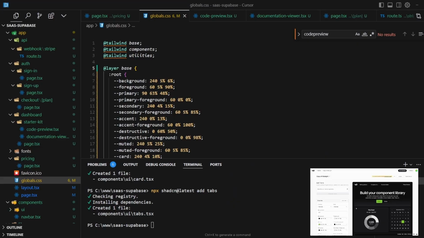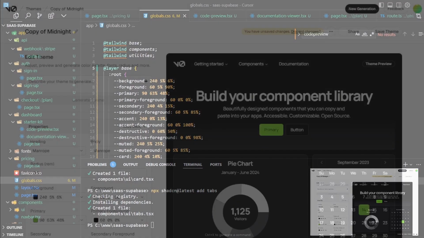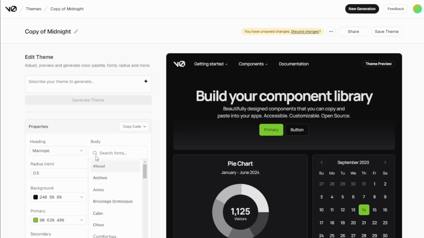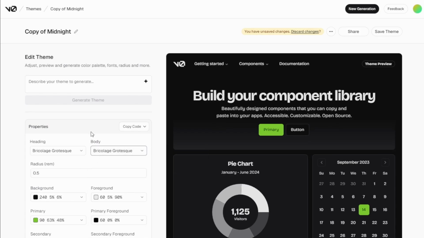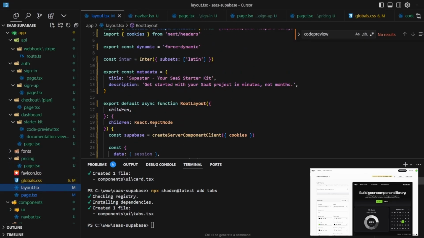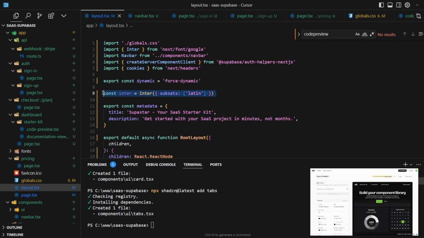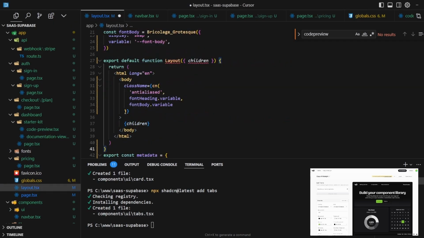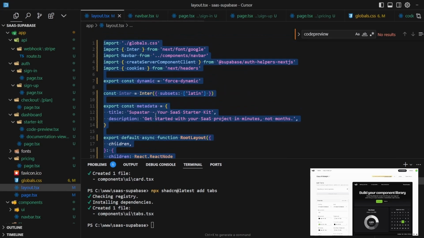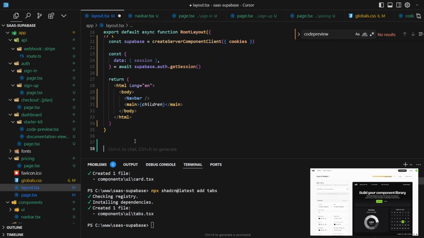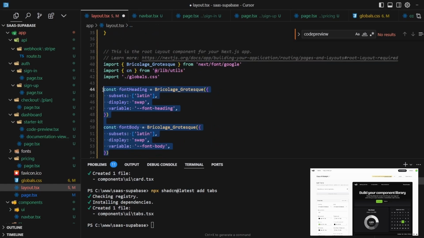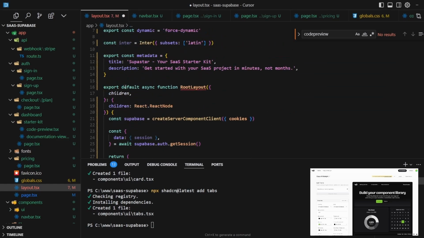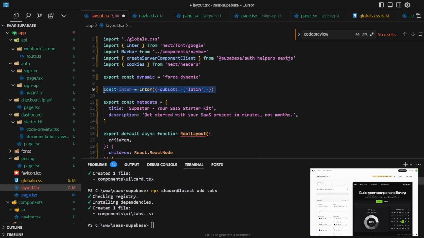First I will start with the CSS. I will paste it in globals.css. Then I will input the font I would like to use. So I will use this Bricolage Grotesque. I will select it there, copy the fonts, go back to layout. I will now need to insert it there. So it will go on this line, but yeah, let's put it below this code. From there we will take the font heading and font body. We will put it there.